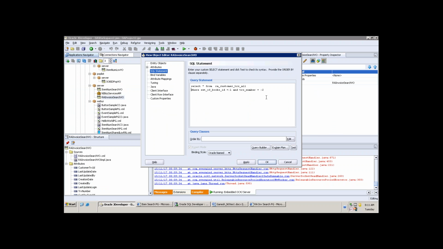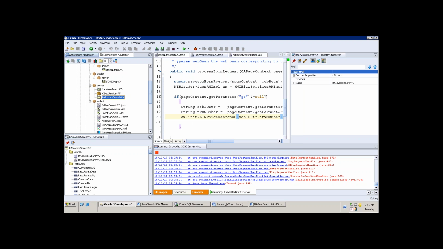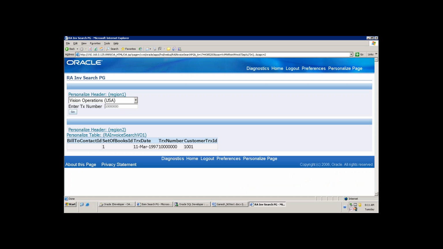And sometimes you just need to design a search page. Like, what could the requirement be? They say I have two search parameters, and at any point of time only one is mandatory, either transaction number or SOP ID is mandatory. So in that case you have to bind the where clause at runtime, because the declarative fashion will not work.